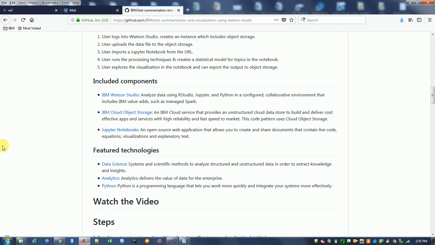for easier management. The third component is Jupyter Notebook, which is an open source web application that allows us to create and share documents, which has live code, equations, visualization, and so on and so forth. Featured technology would be data science, which is nothing but systems and scientific methods to analyze structured and unstructured data in order to extract knowledge and insights. That's exactly what we are doing in this pattern.